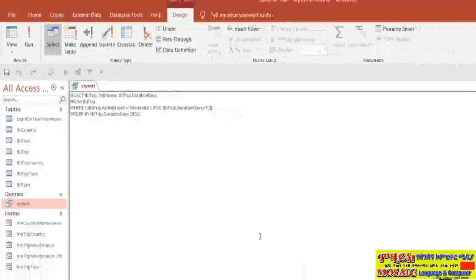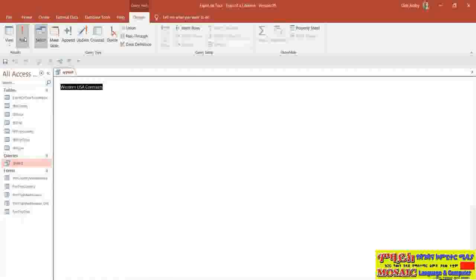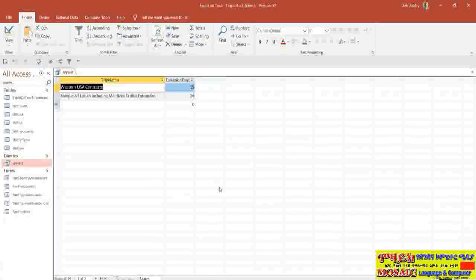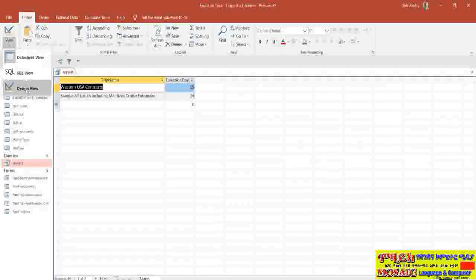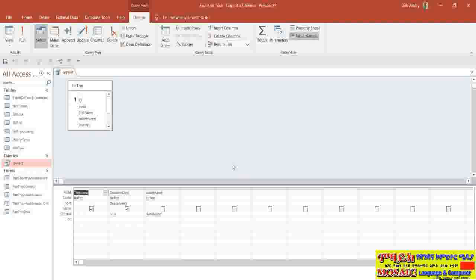Now let's first run this query. And there we go, those are my results. So as I said, let's look at this in Design View. And if we look down at the grid, what you can see here is duration, and we're sorting it in descending, but we have our criteria added of greater than 10 days. So that can be a little bit easier to understand. We also still have our activity level set to moderate.